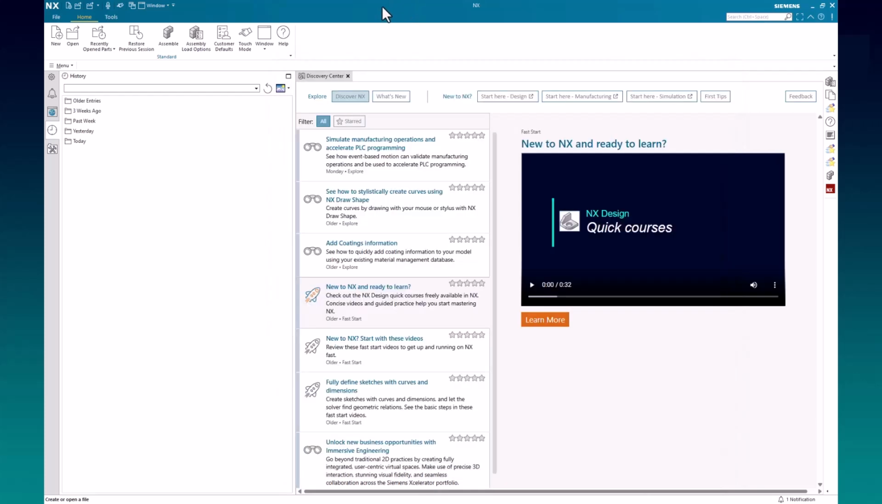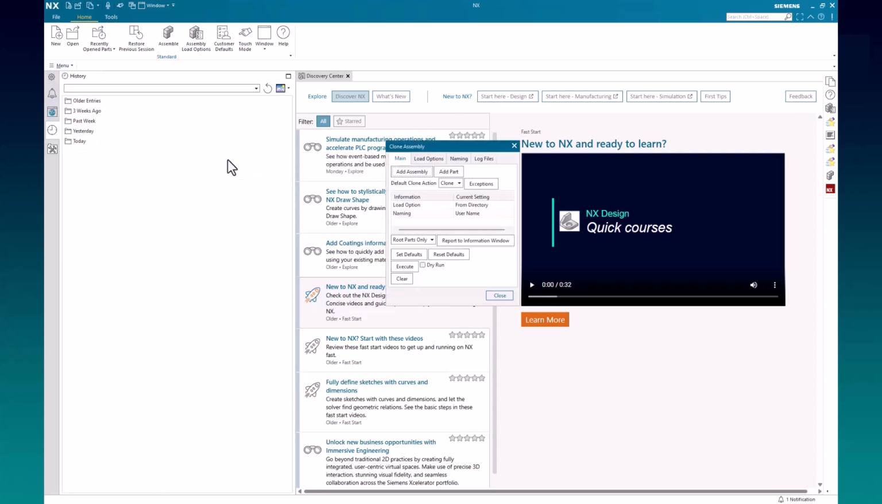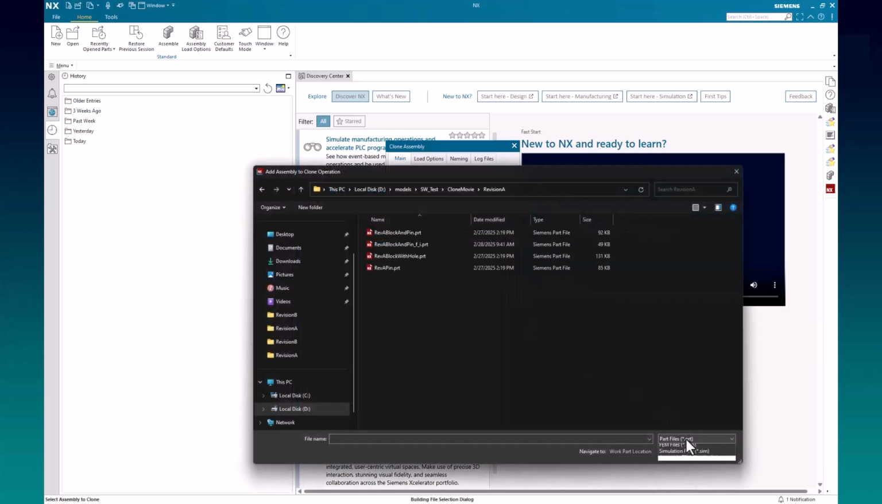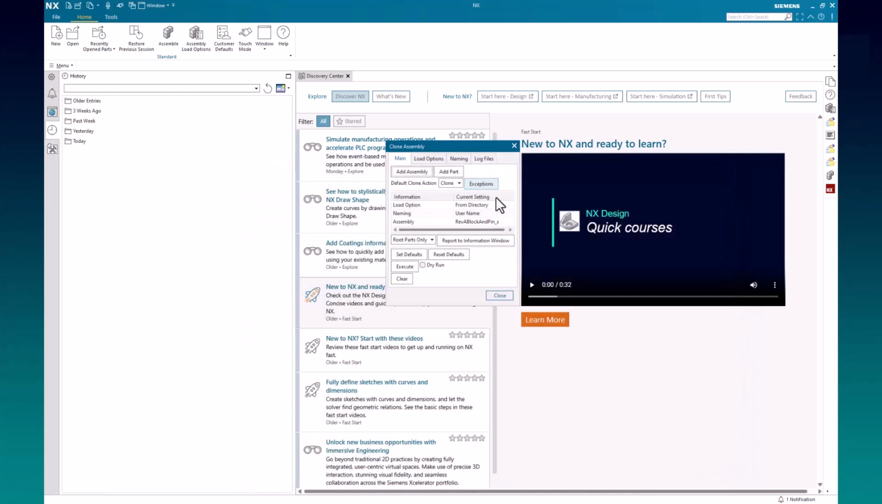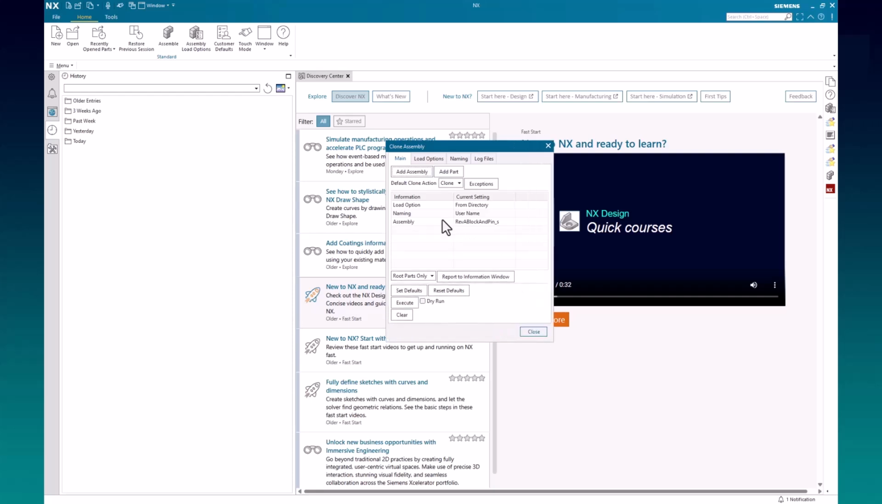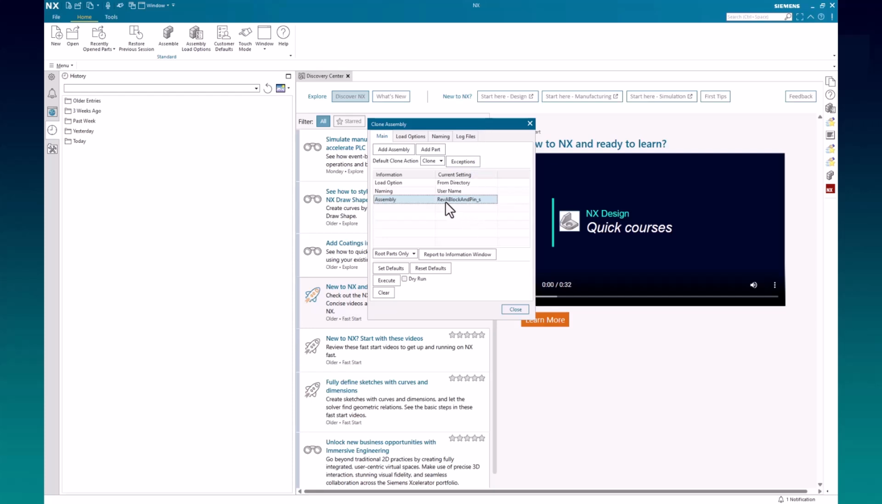Okay, so to do this, go ahead and launch NX or Simcenter 3D and close out of any simulation files that might be open. Go to Menu, Assemblies, Cloning, Create Clone Assembly. Here we can link to the top of the assembly, filter by sim files, and I'll hit that file. So now down here you'll see that the assembly that it's going to be cloning is called Rev A block and pin _s.